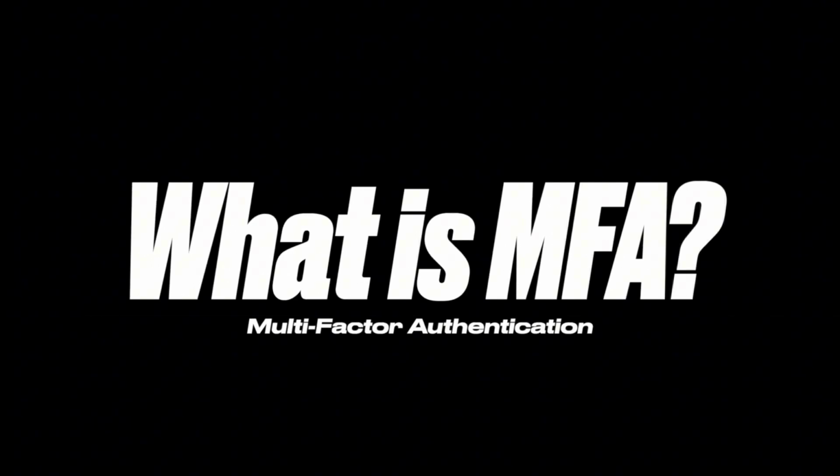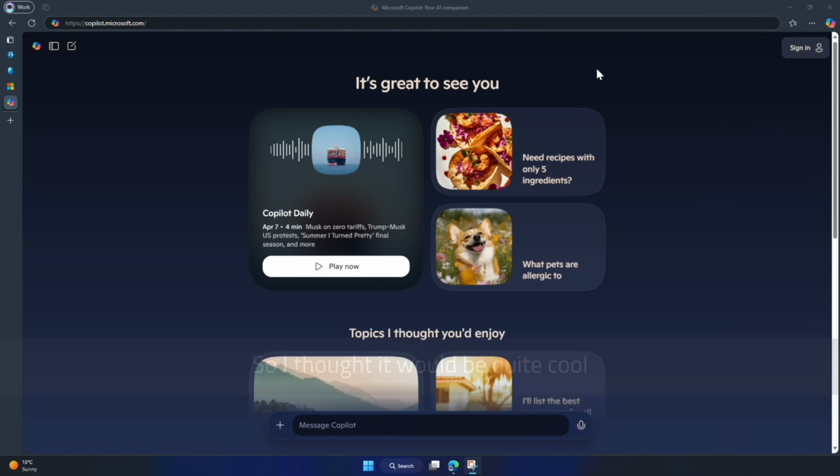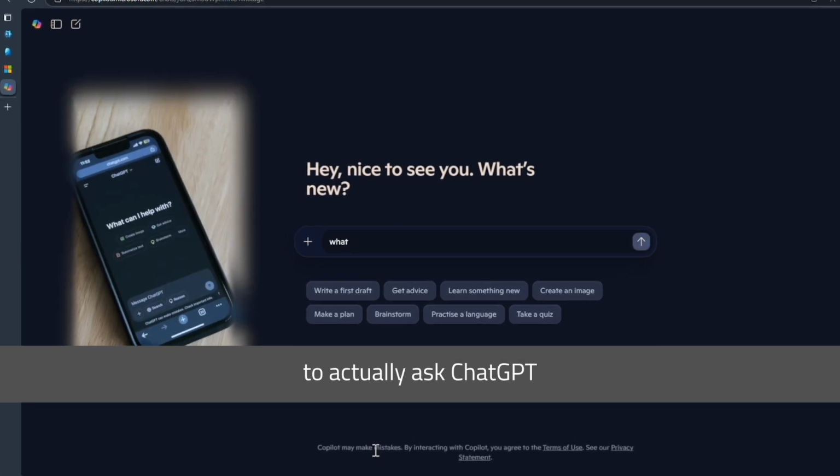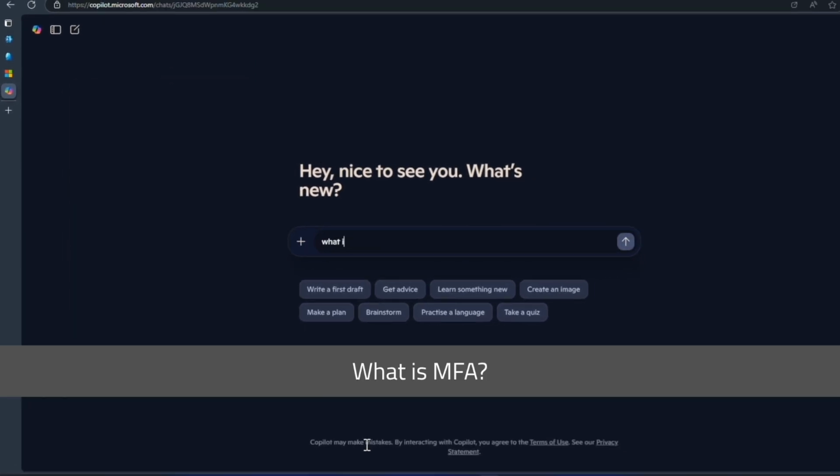So today we're going to talk about MFA, which is Multi-Factor Authentication. Let's get started. As I said before, we're going to be going through MFA. I thought it would be quite cool to actually ask ChatGPT, I'm joking of course, Microsoft Copilot, what is MFA?